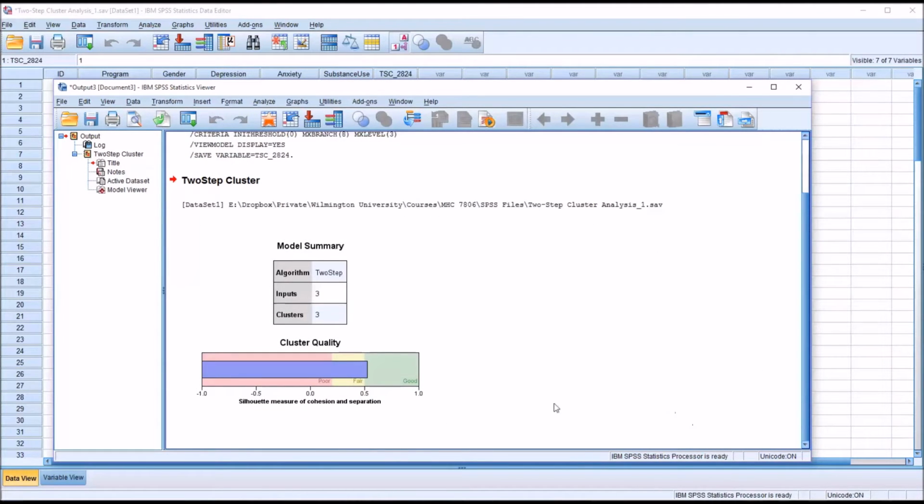So at first, you can see the output. You have the two-step algorithm. You have three inputs, and it found three clusters. We know that. And it gives you an idea of the cluster quality. And the cluster quality here would be good, but just barely.